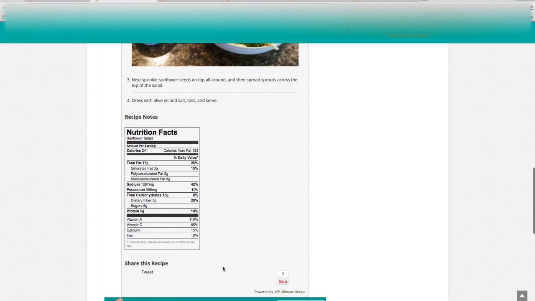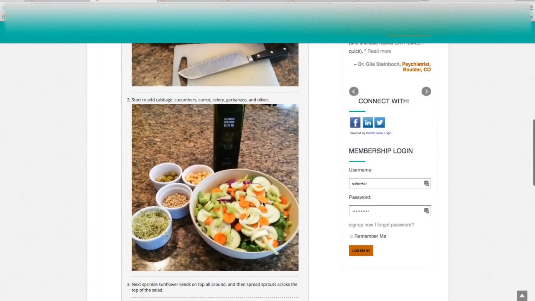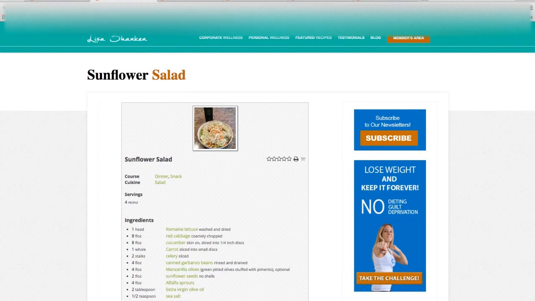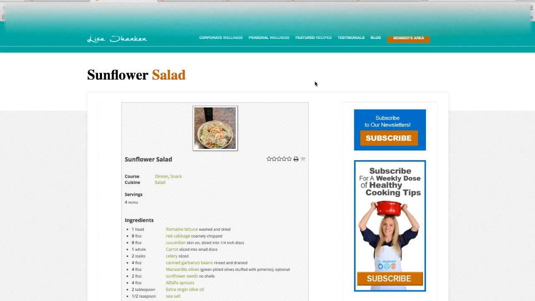We always encourage and invite you to share the recipes. We'll have some more sharing icons on here soon, with their appropriate graphic logos. So that is essentially it. It's very simple and straightforward, but it will save you lots of time.